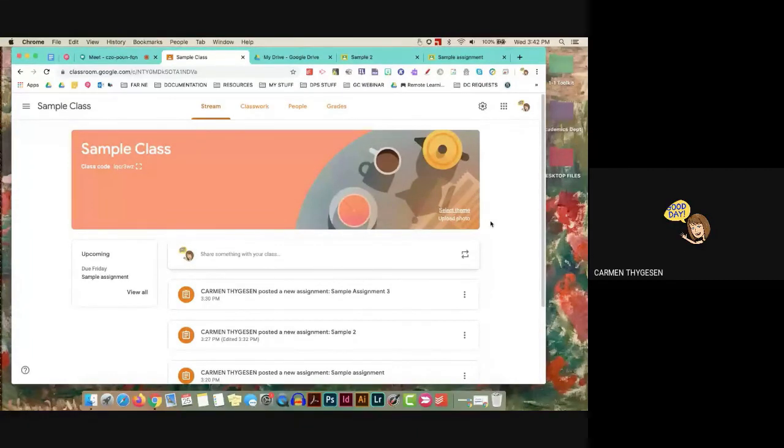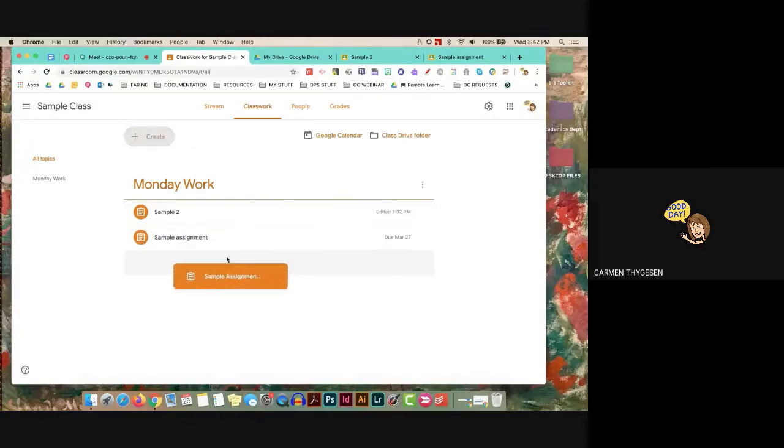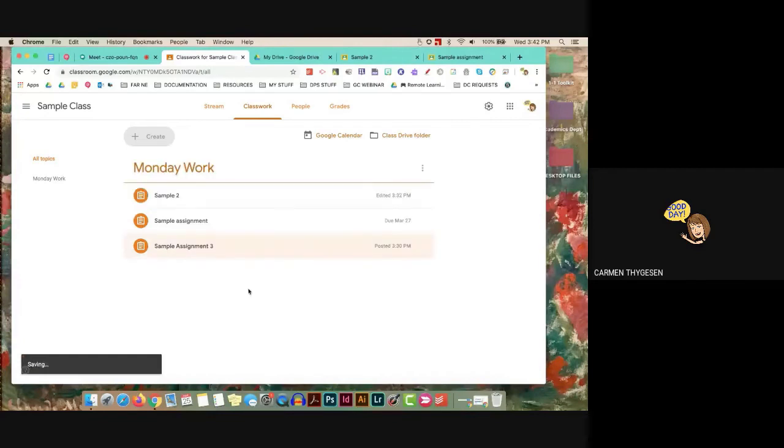Oh, one other thing that I have found that is helpful, and when I first started using Google Classroom a long time ago, you couldn't do this, but now you can. You can rearrange the order of things, not on the stream, but in the classwork. Sometimes it makes more sense to put one assignment before the other, and now you do have the freedom to move things around. So that's actually nice. And I could move my thing down into Monday work, so that's nice to know.